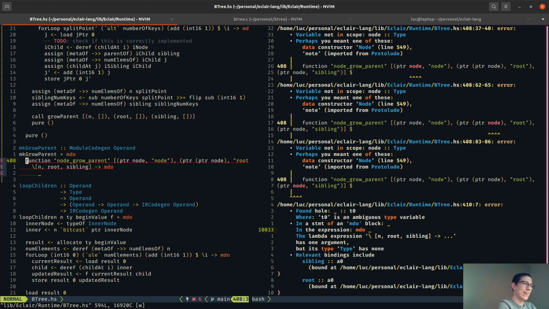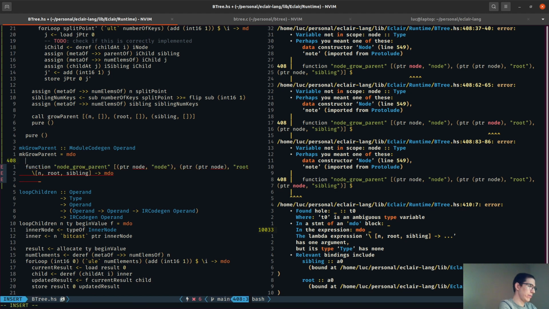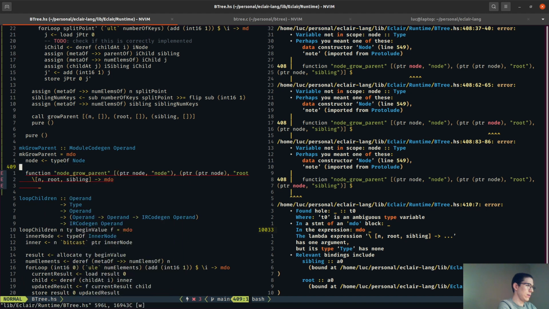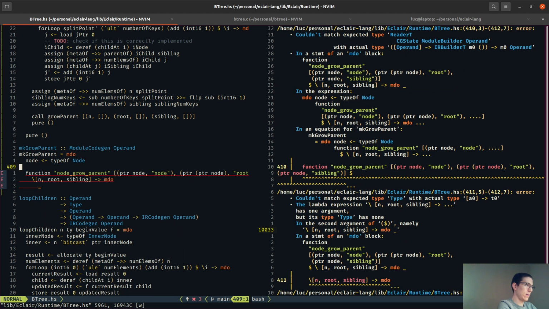Oh, I need to fix those things in the placeholder I'm defining. So node type of nodes. What is it complaining about now? Can I just put pure here?